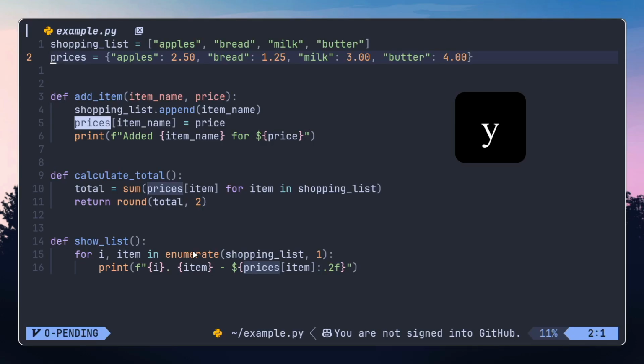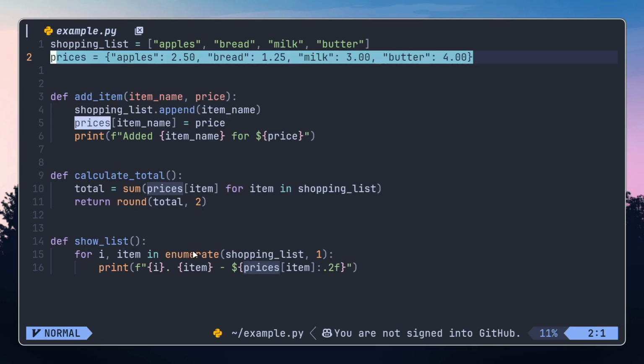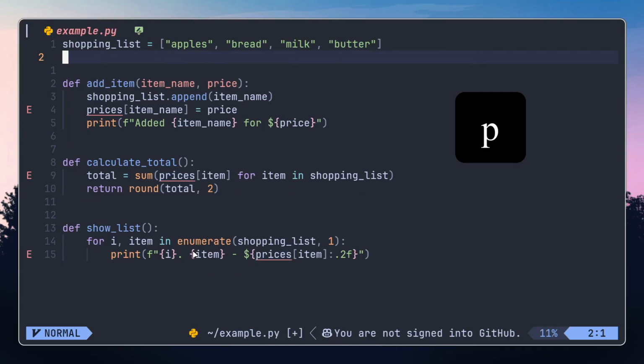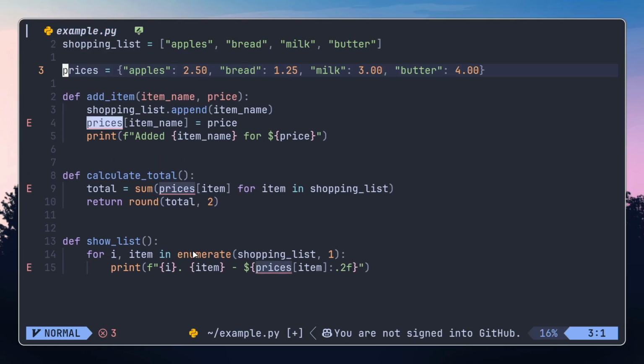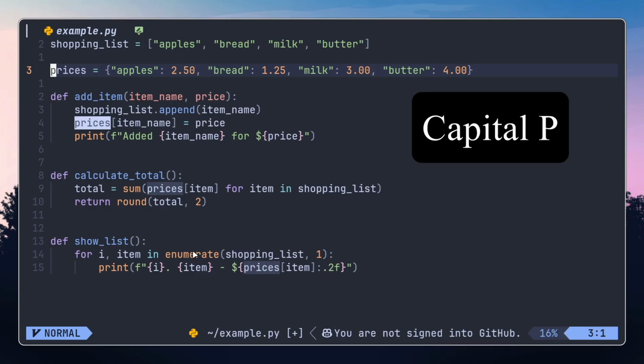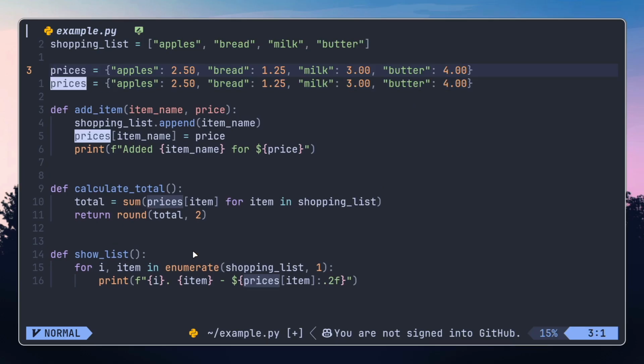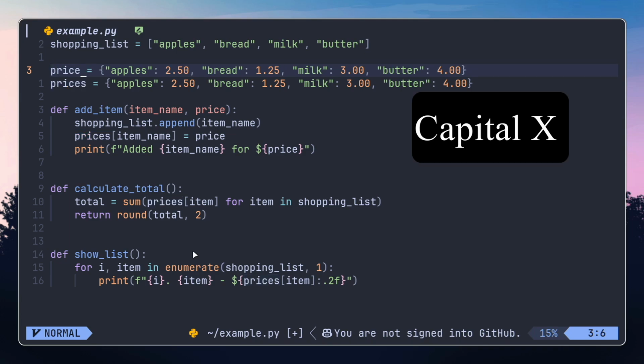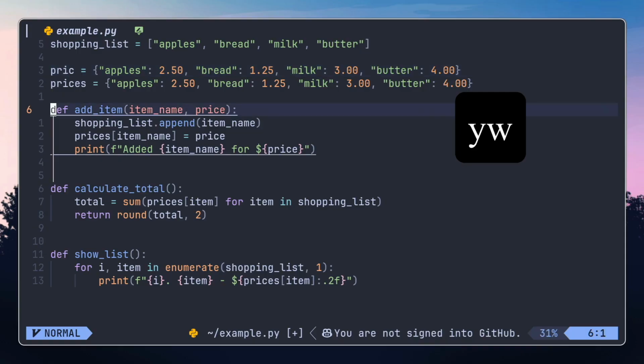Y yanks, which is Vim language for copy. D deletes, which cuts to the clipboard. P pastes after. Capital P pastes before. X deletes the character under your cursor. Capital X deletes before your cursor.